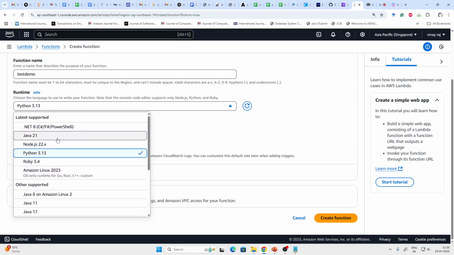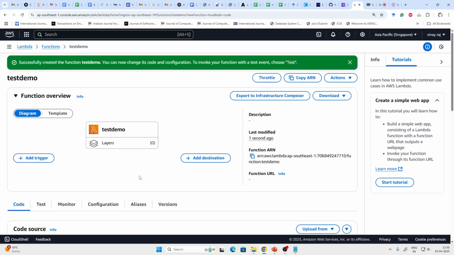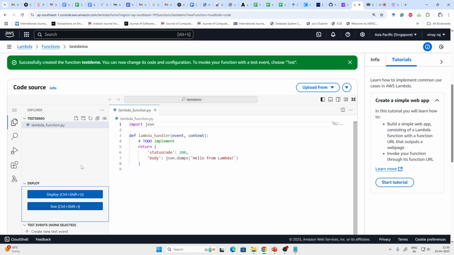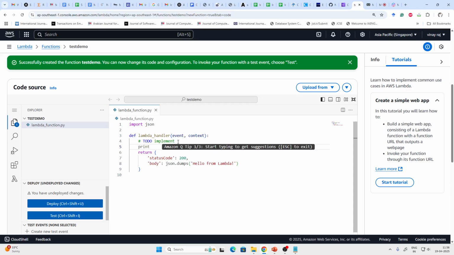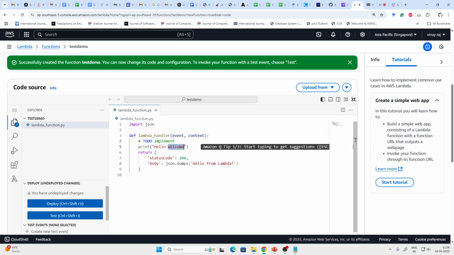See, everything is available. I want to write a Python program. Just go here, create function. Normal programming can also be done in AWS. See, everything has come. You have to write your code here. Here you write print, hello, welcome. That's it. Your Python programming statements, you write them here. After the implementation part, you can write your code here.